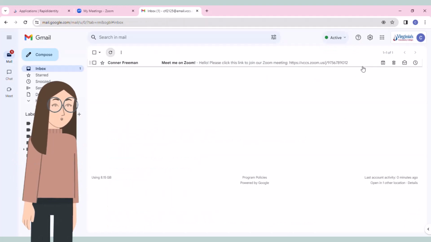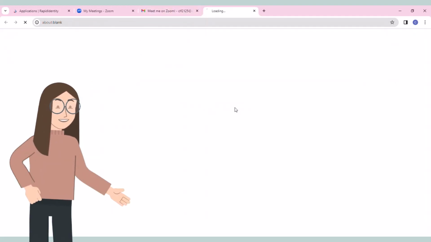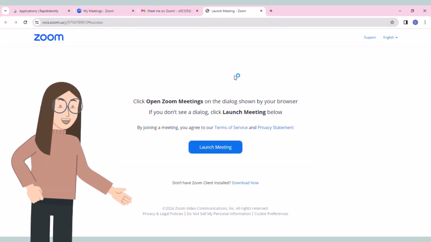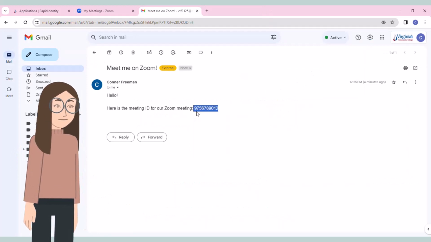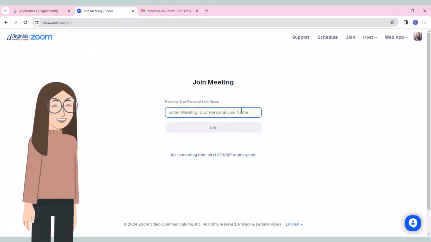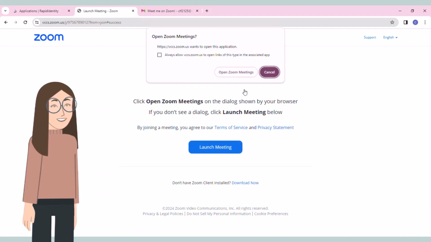A common way to join a Zoom meeting is by clicking a Zoom link. If you have the Zoom app downloaded onto your computer, Zoom will launch the meeting in the app automatically. You may also receive the Zoom meeting ID. In this case, click Join from your Zoom account. Enter the meeting ID in the text box and click Join again to be connected to the meeting.